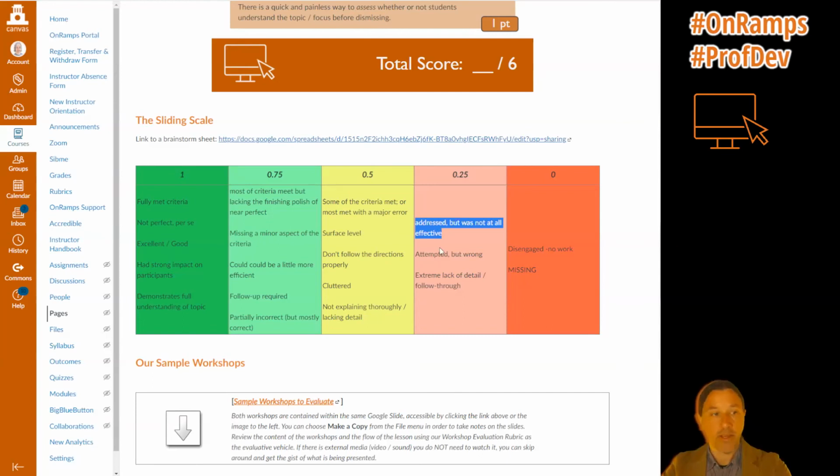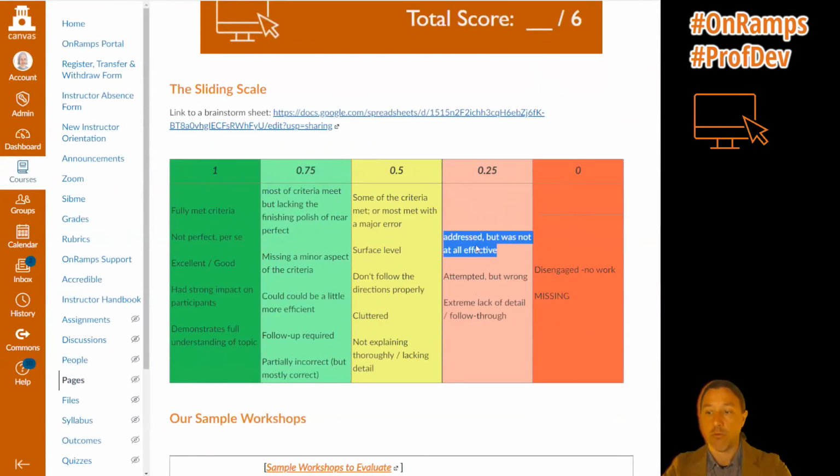Could it be that it falls under this criteria right here, that certainly it was addressed, there was a visualization, but it was just not at all effective, like it was just a random video? That might be a way of looking at why it would get a 0.25. Certainly it wasn't missing one, so it didn't get a 0, but did it have a strong impact on participants? Did they walk away with a full understanding of how to work translate in P5JS? Maybe not. So to me, it was attempted, but the video was completely wrong. It just was not effective at conveying what needed to be conveyed.